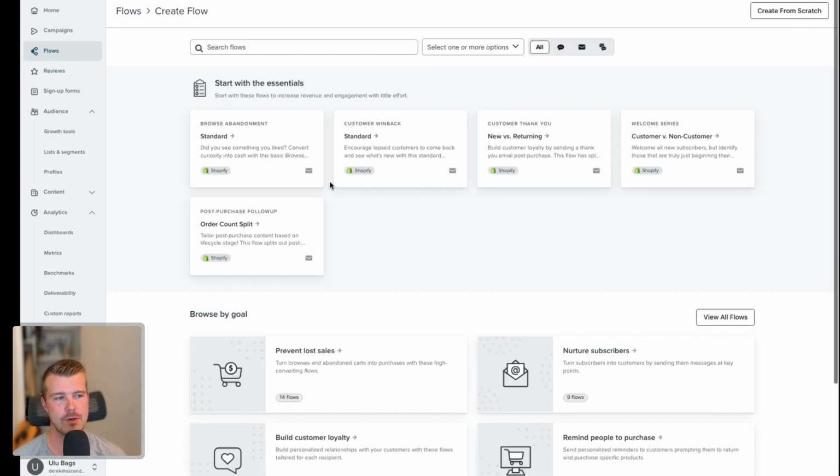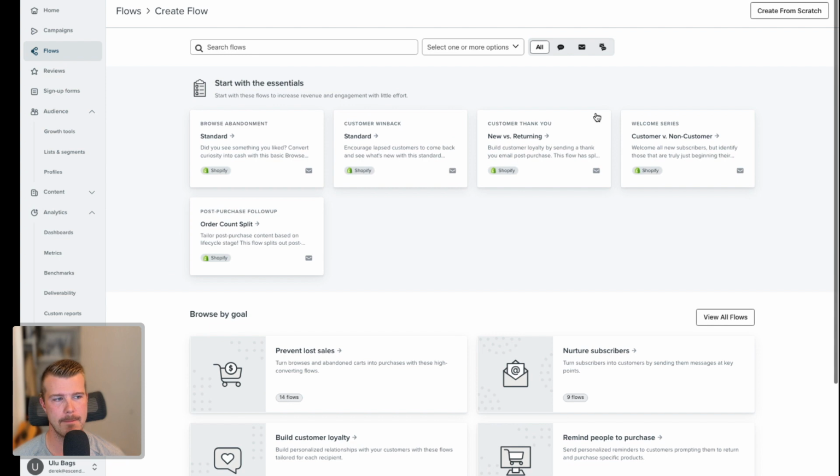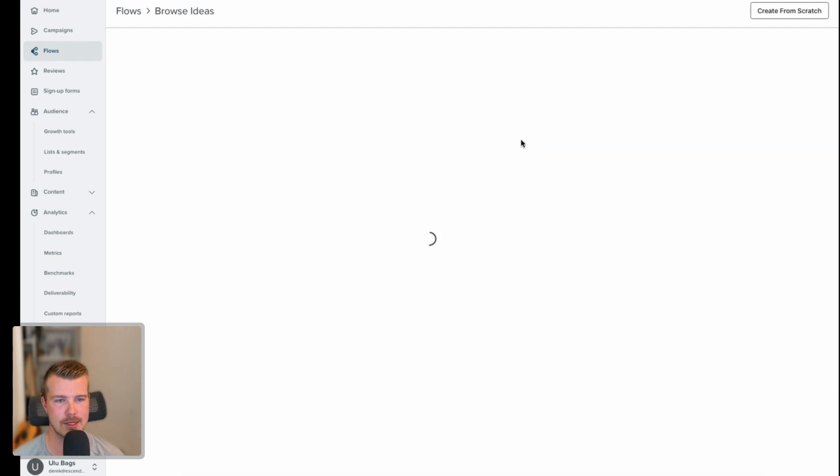Then you can either create from scratch, or you can choose one of these pre-selected ones as well. You've got a browse abandonment, a customer win back, etc. You can also browse by goal. It's kind of cool, you've got a lot of different pre-made flows to choose from. It's pretty simple if you want to create one from scratch, or if you know how to do it, but you can definitely use one of these as a quick template.